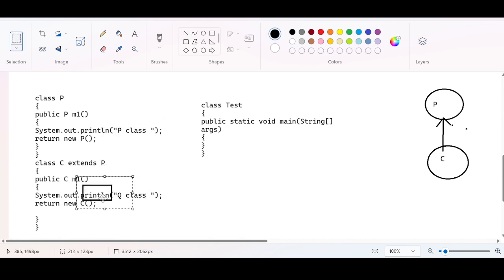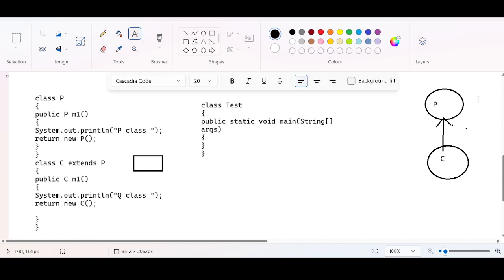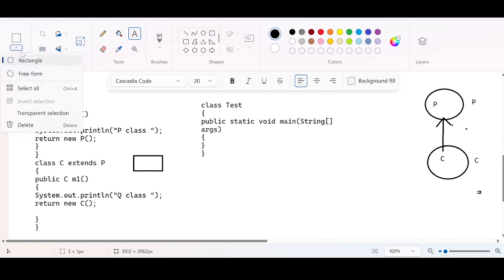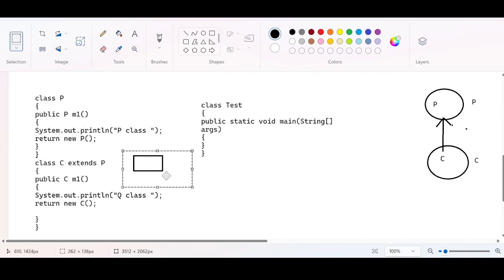In accordance with the return types of the child class method and the parent class method, it is also having the same pattern. Don't you think so? There is a method in the parent class of type P, and there is a method in the child class of type C. Matching, so no issues. That's why we are not getting any error. This is valid because this P type is parent to the C type. Yes or no? This P type is parent to the C type.